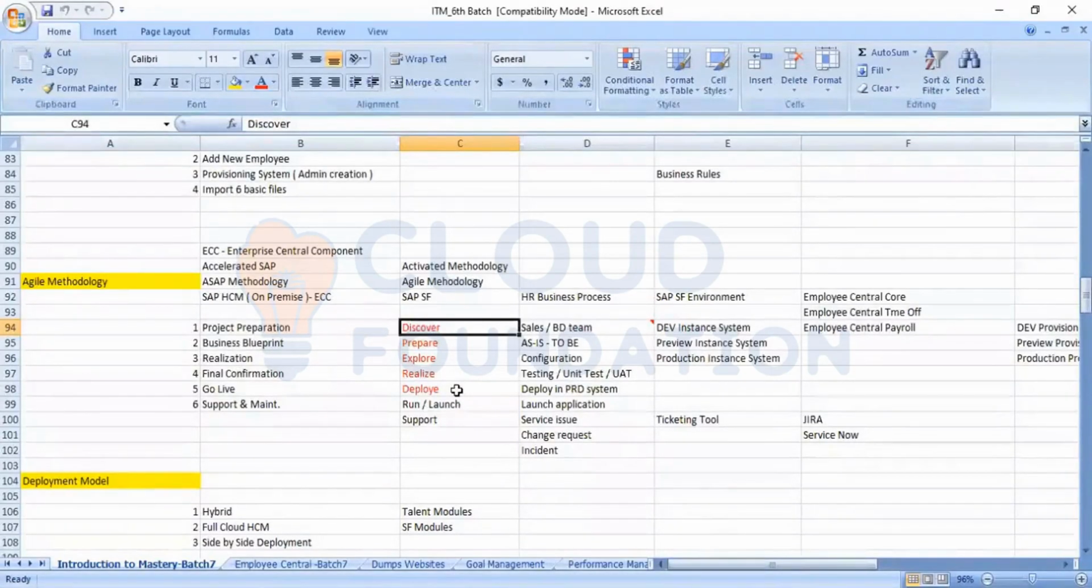What are the skills required? Suppose they are going for implementation of Employee Central, compensation, onboarding, recruiting. These are the resources required. What is the experience required? How many projects have they done? That is required. And are they certified or not? That is all will be evaluated and informed to the recruitment team.